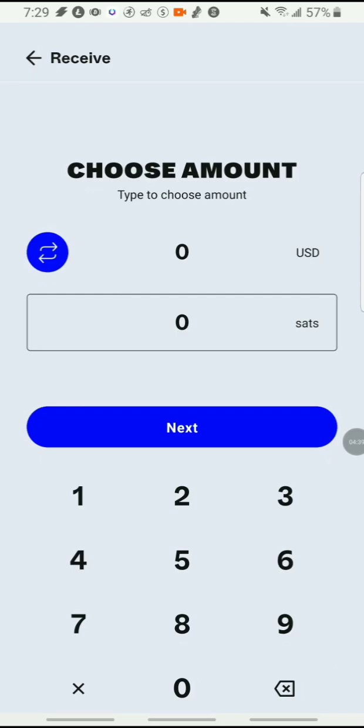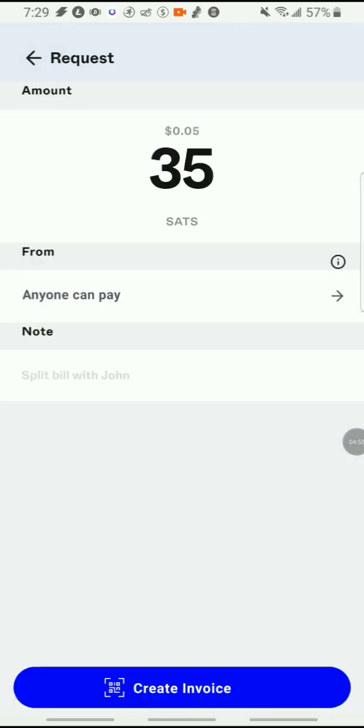Once you press the receive button, they're going to ask you to choose the amount. You already know it's 35 because you saw it on the BTC coin app. You're going to press next. Now they're going to ask you who you want to pay it to. You're going to pay it to yourself, so you're not going to really do anything there. If you're paying someone else, maybe you could do that.